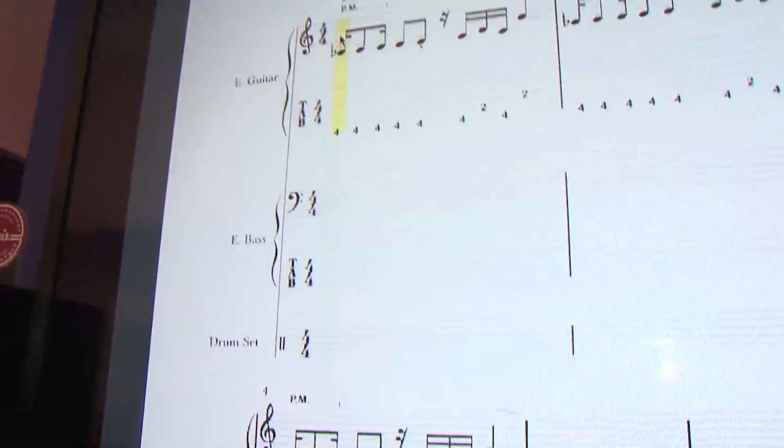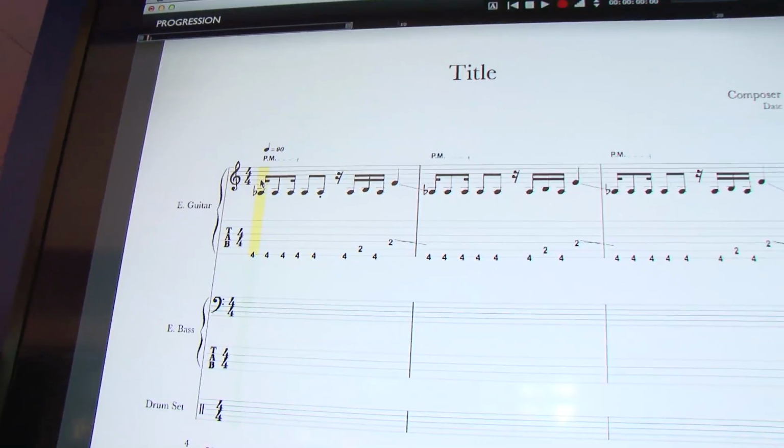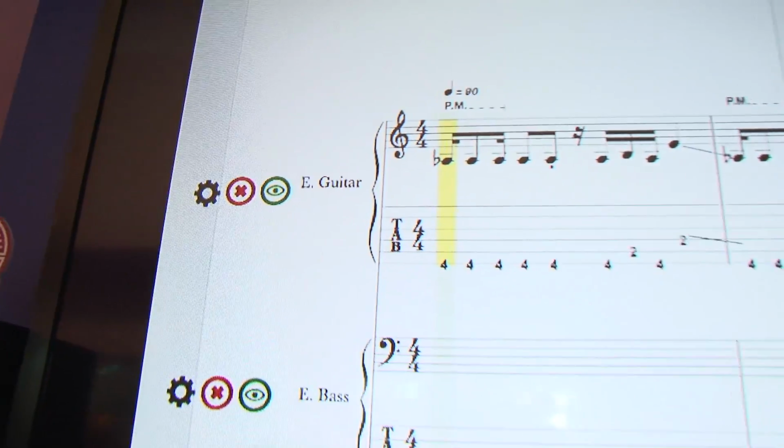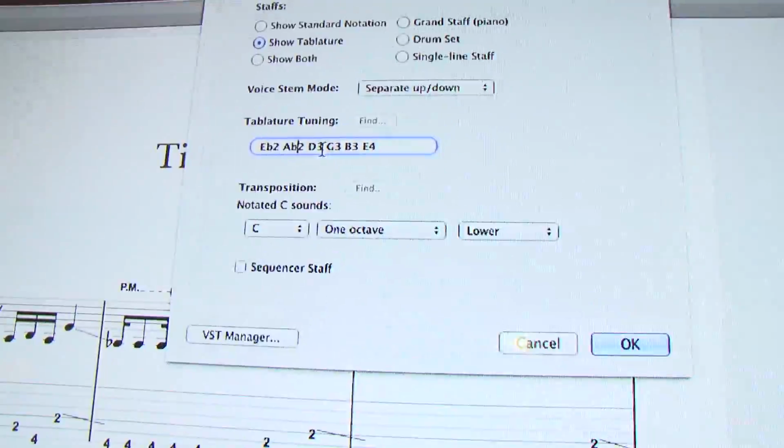So the next thing we can do is actually change the string tuning. So we're going to just drop these down. We can go into the settings here, go into our notation tab, show just tab, for example. We don't have to have that 5-0 notation there as well. And drop things down by a half step.